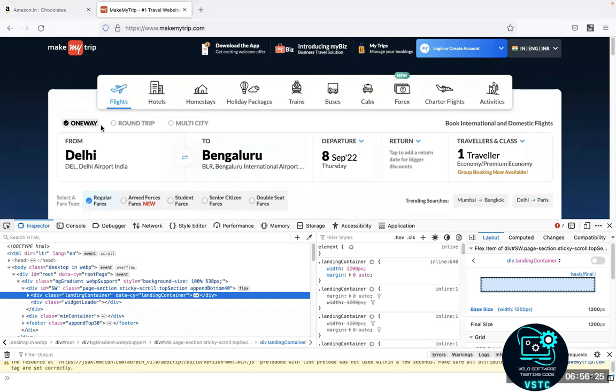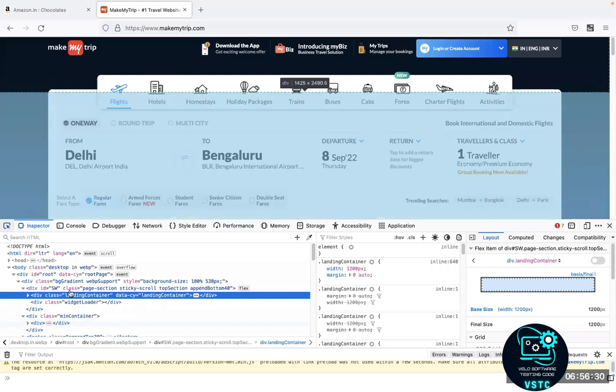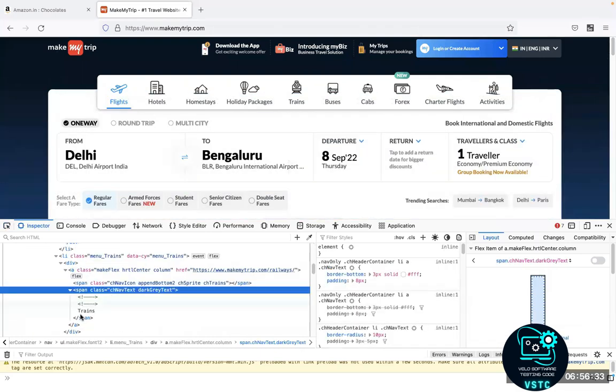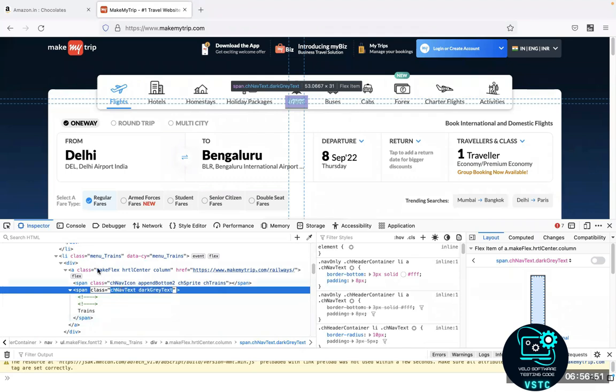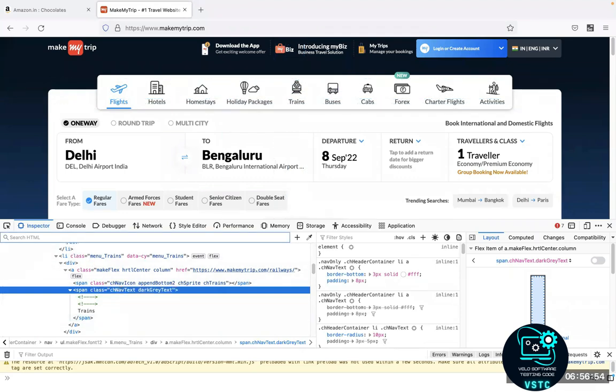Let me first inspect this element. Here, this particular trains text is available in a span tag whose class is this one. So if I want to write the XPath, I have to use this span tag whose class is this one. Let me copy this. We will go one by one, so don't worry. First, I'm using this span tag, with the attribute class, which is equal to this one, right?